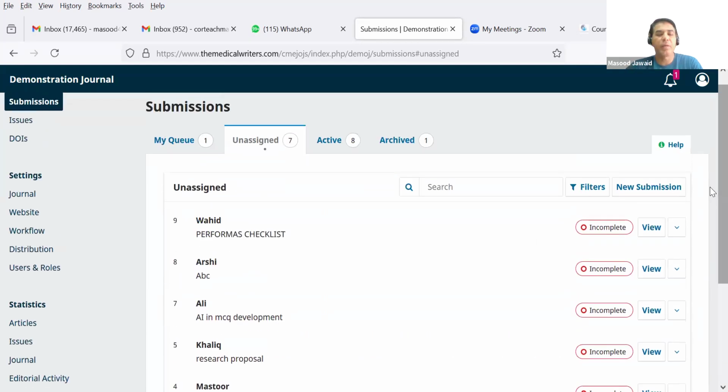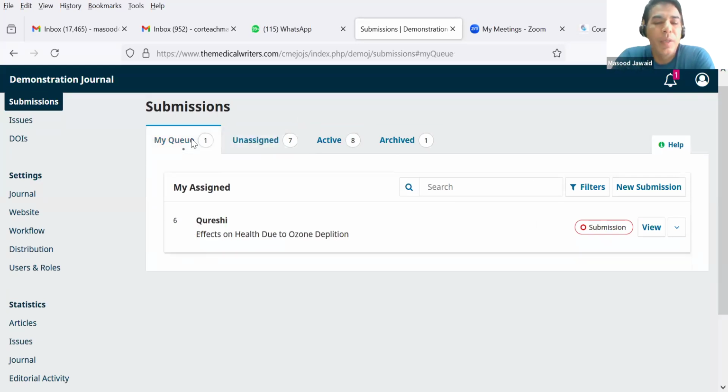So just waiting maybe 60 seconds more. So we proceed because we have one or two submissions completed. So we'll take them and go through them in the process. Complete submission by Qureshi: Effect of health due to ozone depletion.